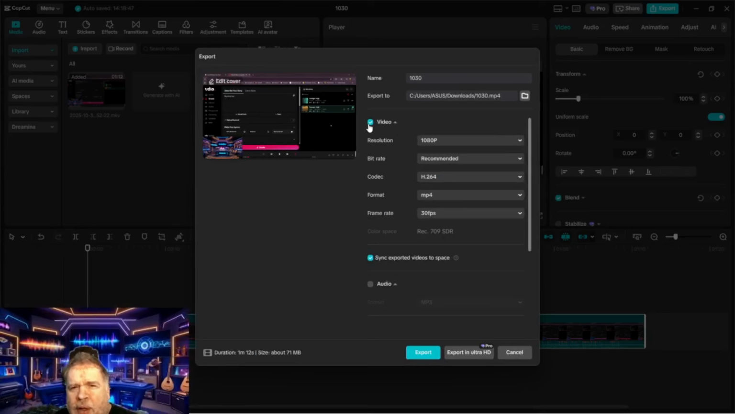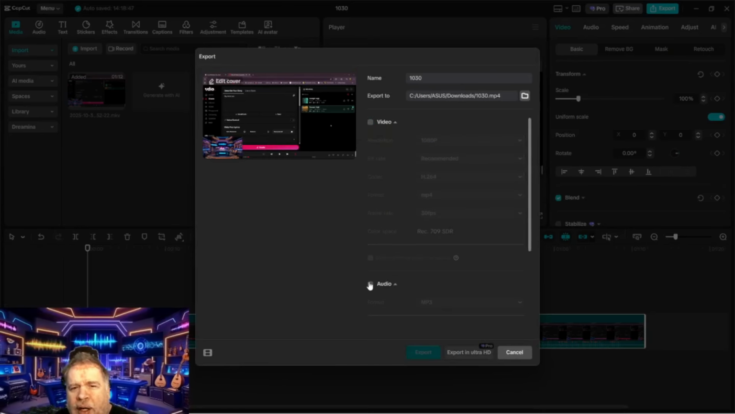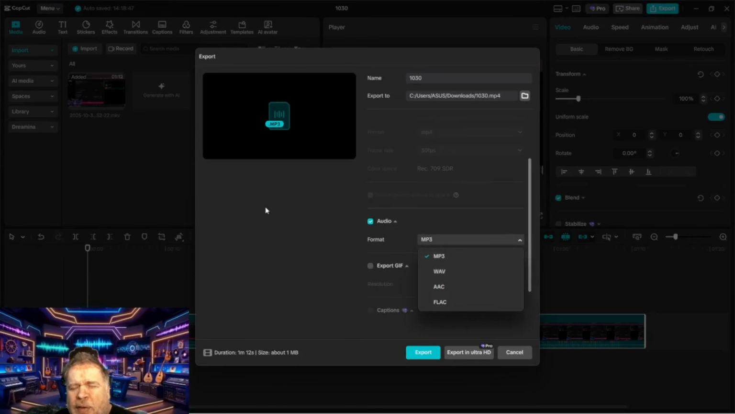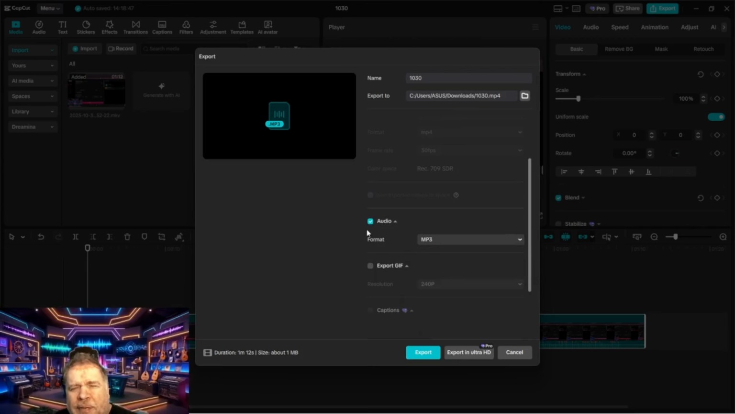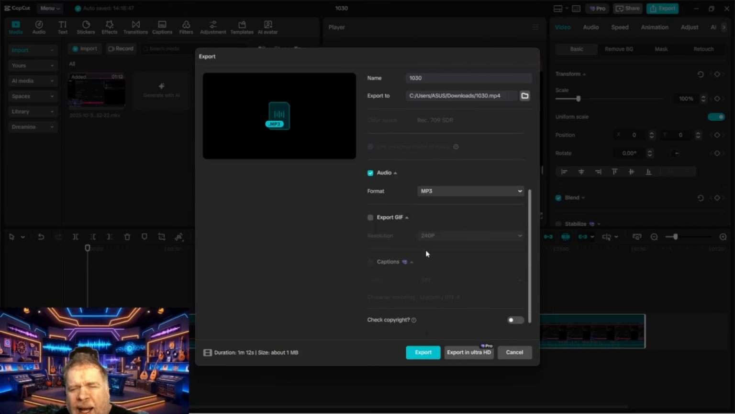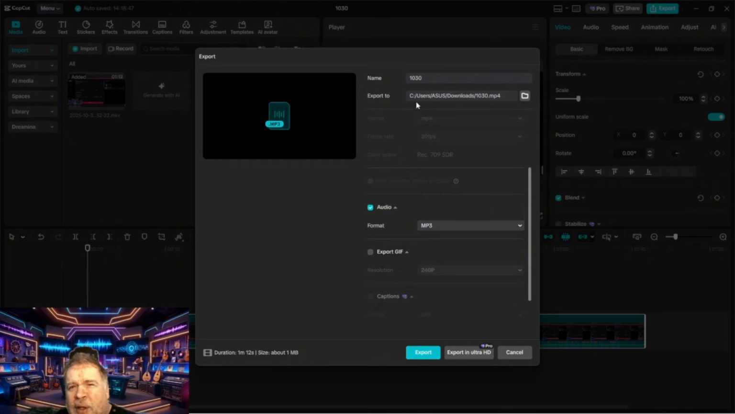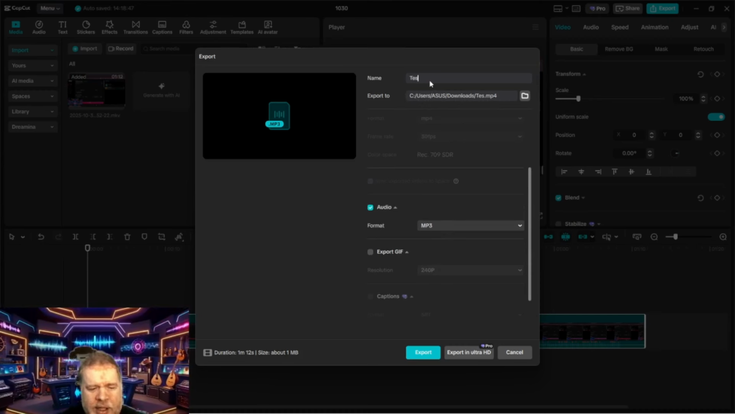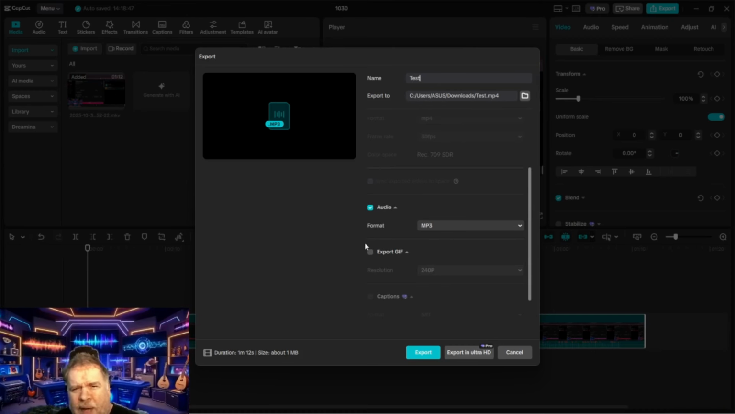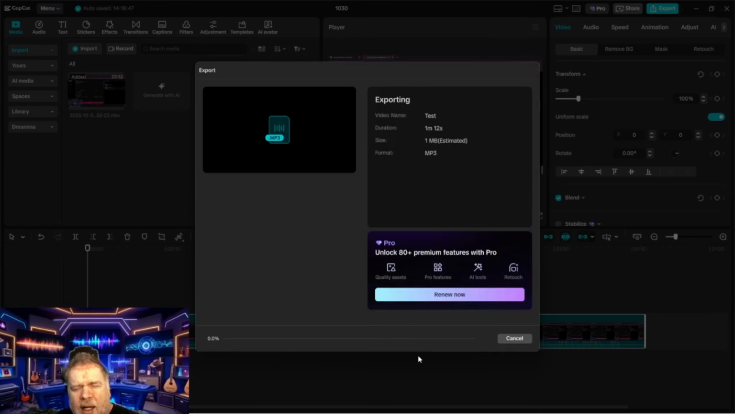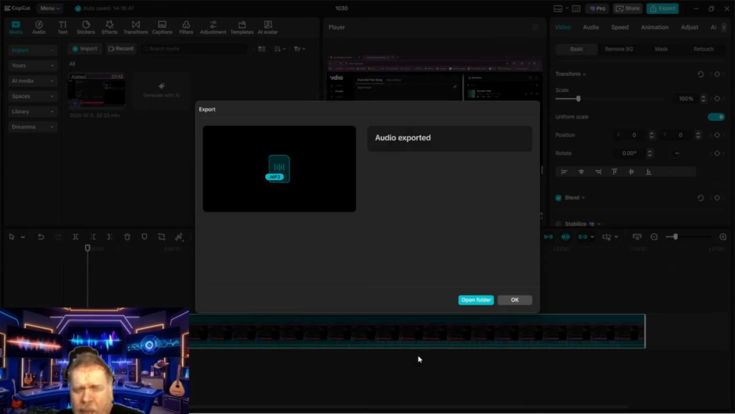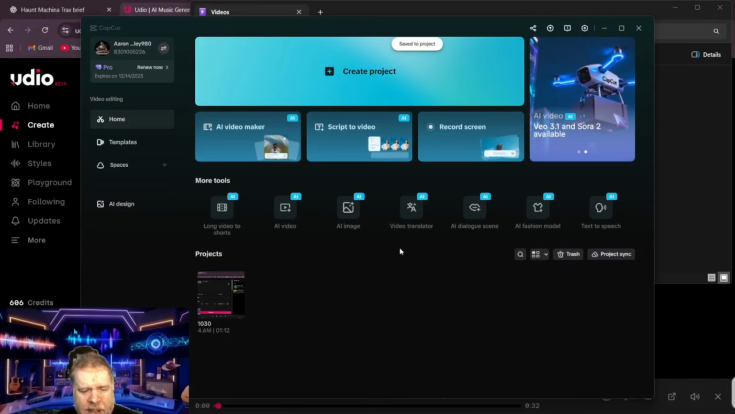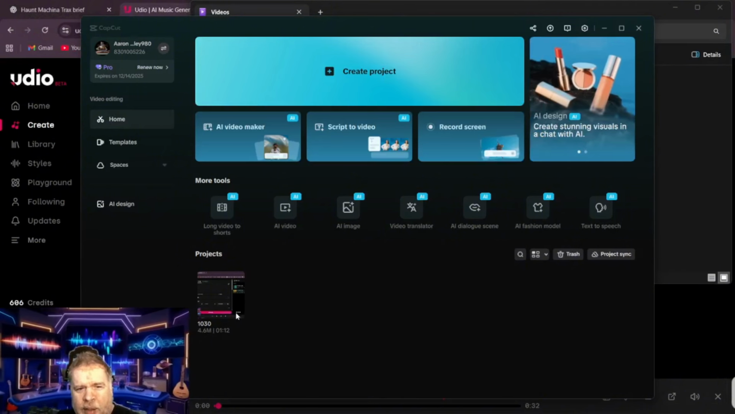Now, instead of exporting a video, export audio. Okay, that's all you need. MP3 is perfect. I mean, you could do WAV, but whatever. You can get your audio file, and just make sure you know where it's going, as far as your download folders and stuff like that. I'm just gonna name this one test. Whatever you want to call it. And then just wait a couple seconds, and bam, there's your audio. And now you can open up your DAW. I'm using Audacity, but you can use any DAW you want.